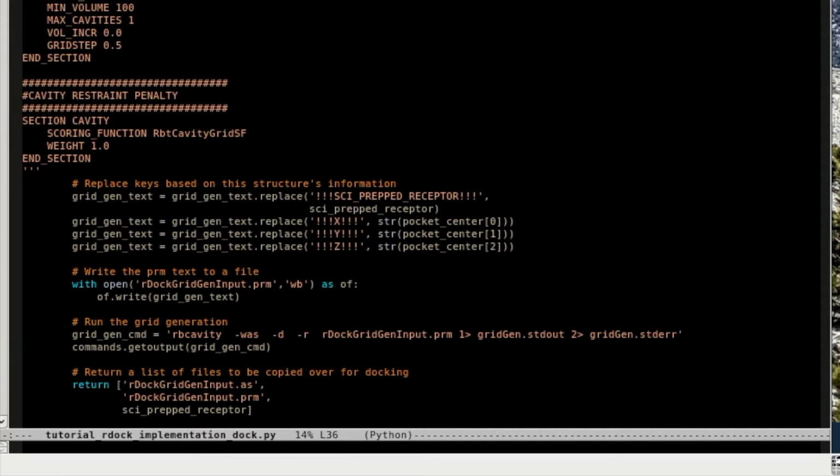Now, we define which file should be copied forward into the docking folder. RDoc is interesting in that it requires both the grid file itself as well as the grid generation PRM file for the docking step. But that's alright, we just add those to the list of return values, and those all get passed along to the doc function. Remember that we'll need to send out a receptor confirmation at the end, so I'm bringing the mol2 file along as well.